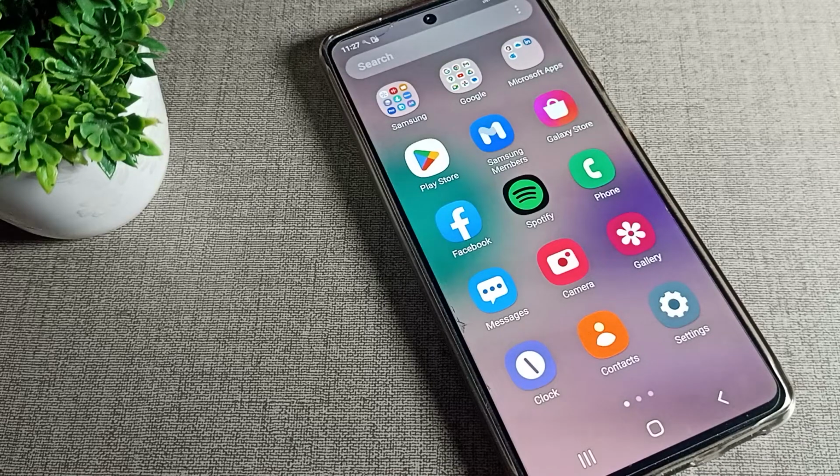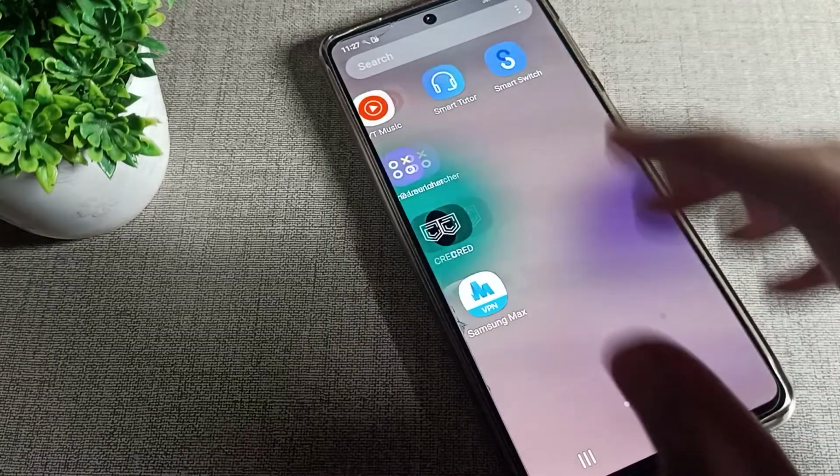Today, friends, we are going to talk about how we can set a downloaded wallpaper on a Samsung phone. Friends, if you want to set your downloaded wallpaper on your phone, how can you set it today? I will show you. I will tell you in this video.